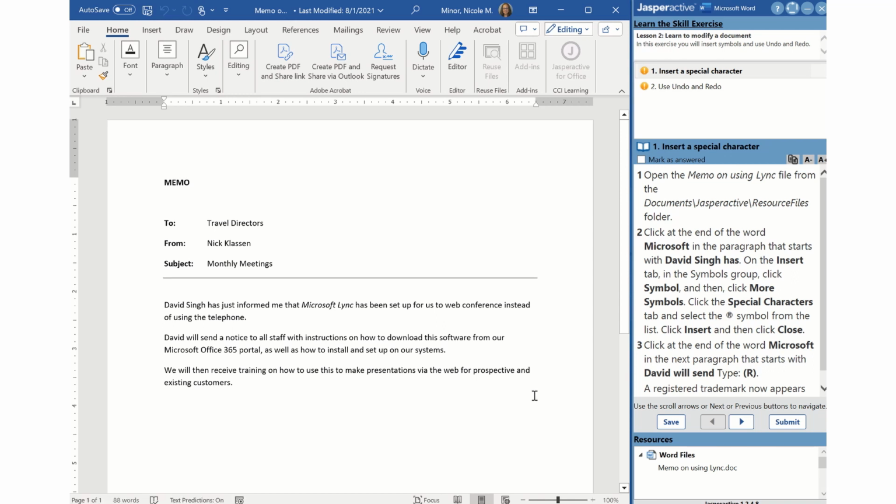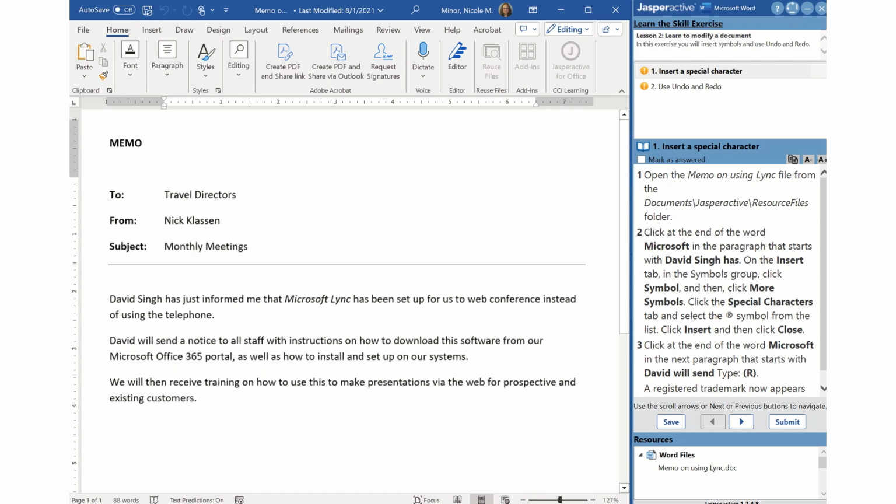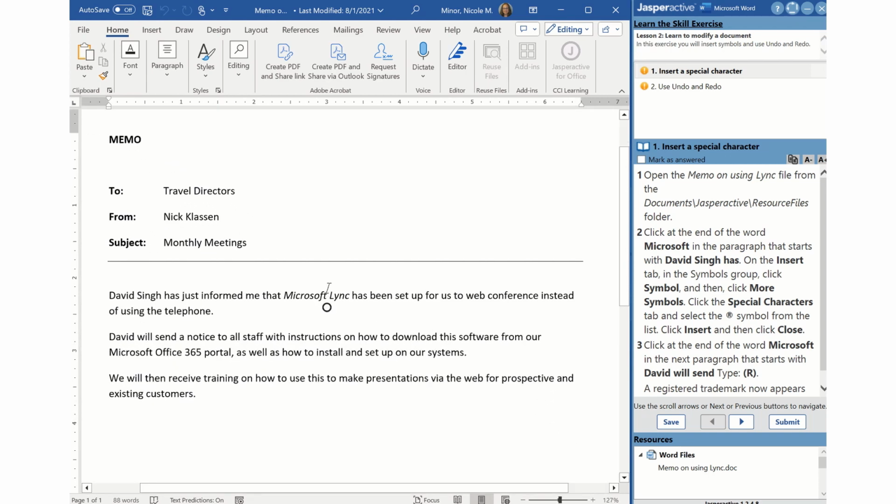All right, now we are going to click at the end of the word Microsoft in the paragraph that starts with David Singh has. That's our first paragraph. It starts with the words David Singh has. I'm going to click at the end of the word Microsoft, so the end of the T. Zoom in a little so you can see that better. Clicking at the end of the T in the word Microsoft, and I'm going to insert a symbol.